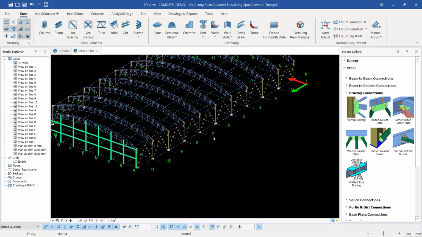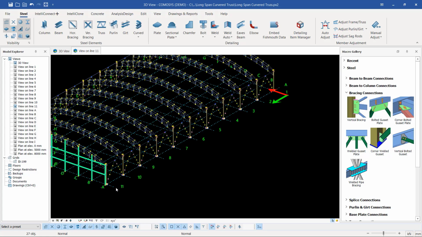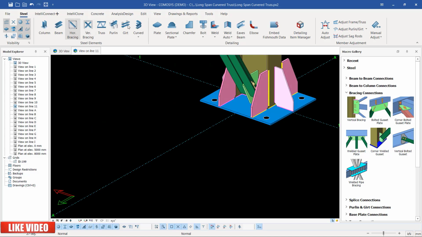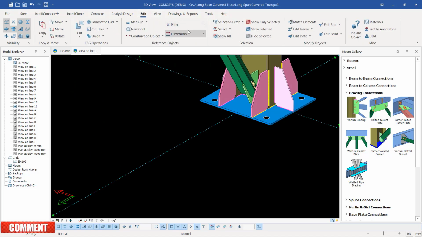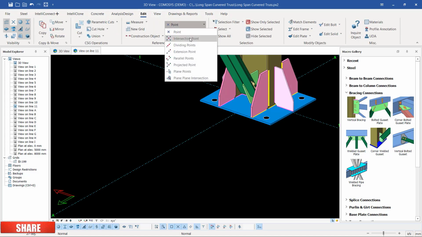So to get the mirror line, we have to count this. We have to count 1, 2, 3, we have 11. So we have 1, 2, 3, 4, 5, 6, 7, 8, 9, 10, 11. So where do we get the midpoint? To get the midpoint, we'll come to edit, then come to click on the points there, then come to dividing points.